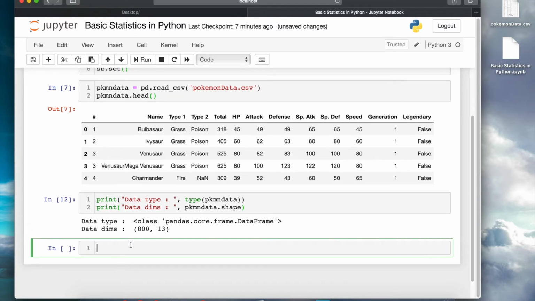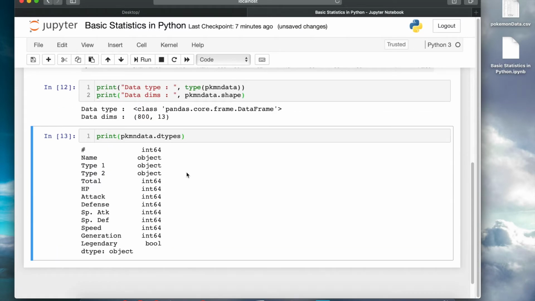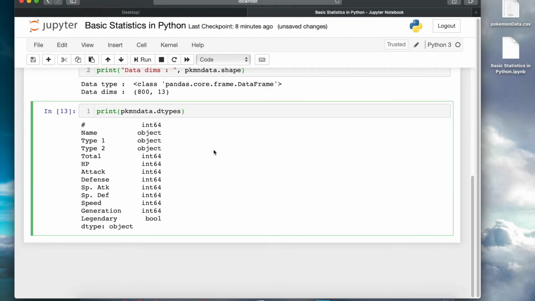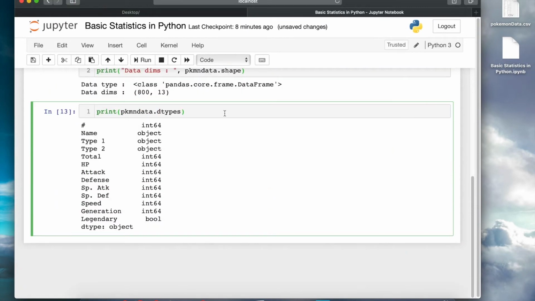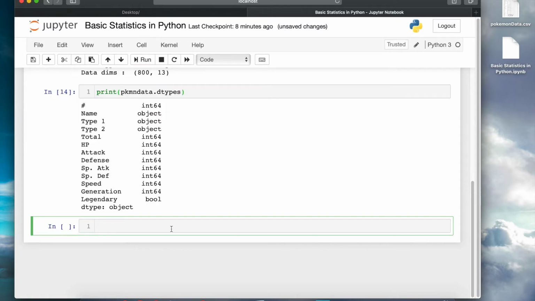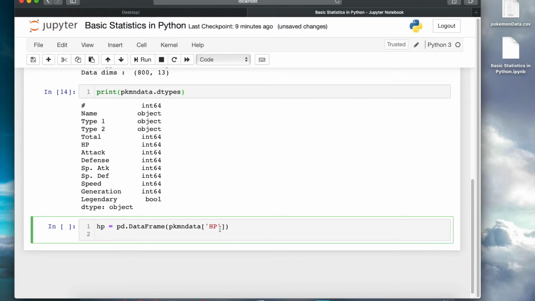Next, we will check the variables and their types in the dataset. So we go ahead and print out the Pokemon data dtypes. You use dtypes to print out the types of the attributes. As you can see, it will show the types of the various attributes in the dataset. After getting the vital statistics of the dataset, we will start extracting variables from the dataset. We will start by analyzing a single variable, HP. Extract only the HP attribute of the data.